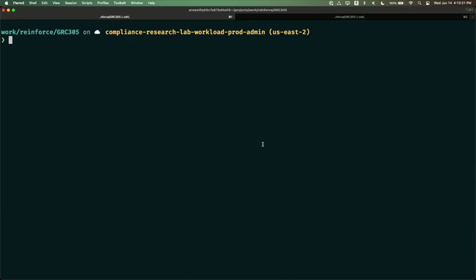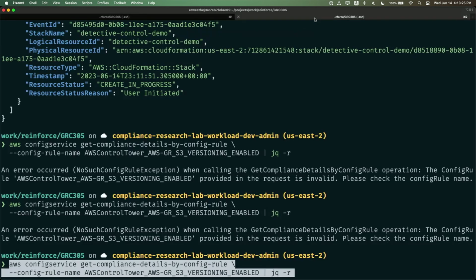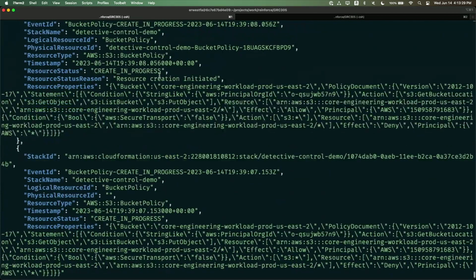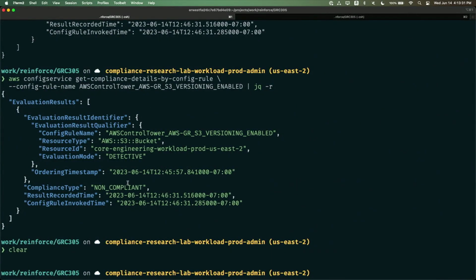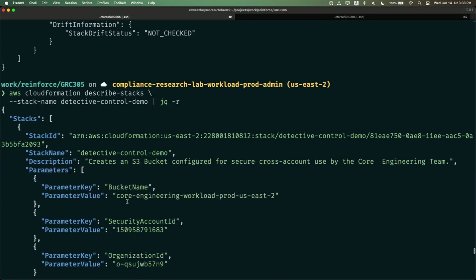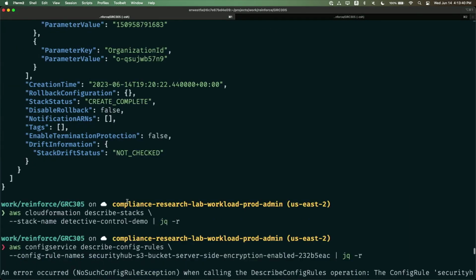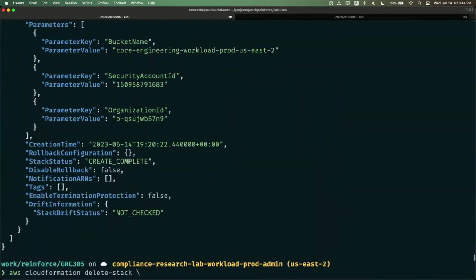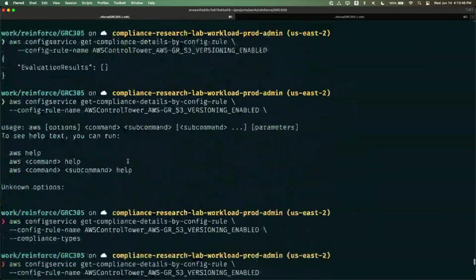Oh, wait. No, that's why. I'm in the wrong account. Apologies. But suffice it to say, if I come up here and look at an earlier example of this, what I should see here is a non-compliant example response. There we are. I had it.